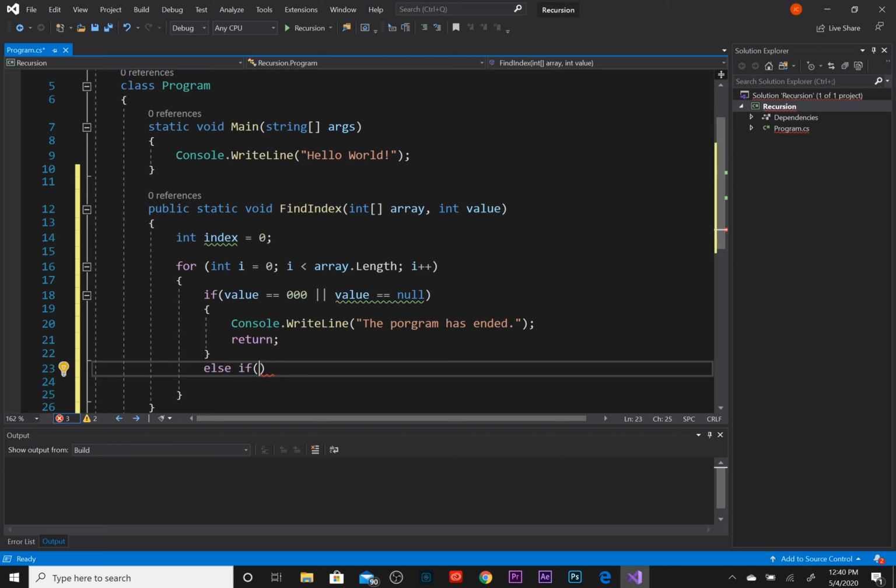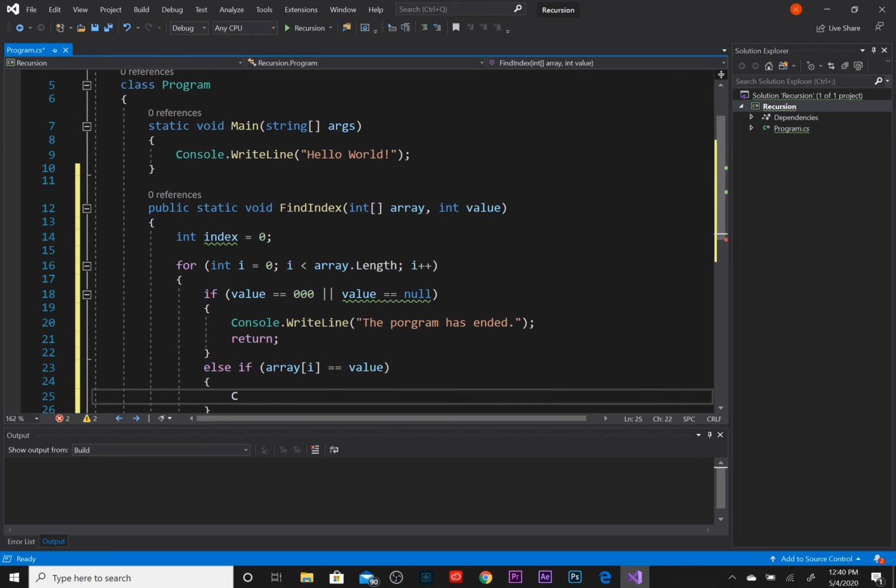we come upon this value at index 0, remember our index is still 0 up here, or if the first value at index 0, array at I, is equal to the value that we pass in. So if this first value that we're on, and as you can see, we start at 0 because I is 0, so if array of 0 equals the value that we pass in, we are going to console.WriteLine.